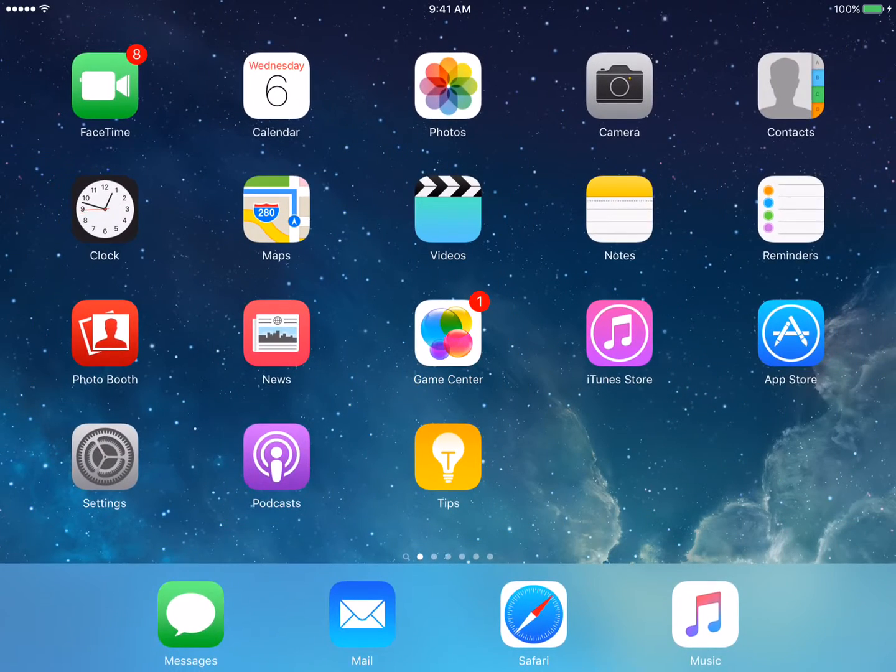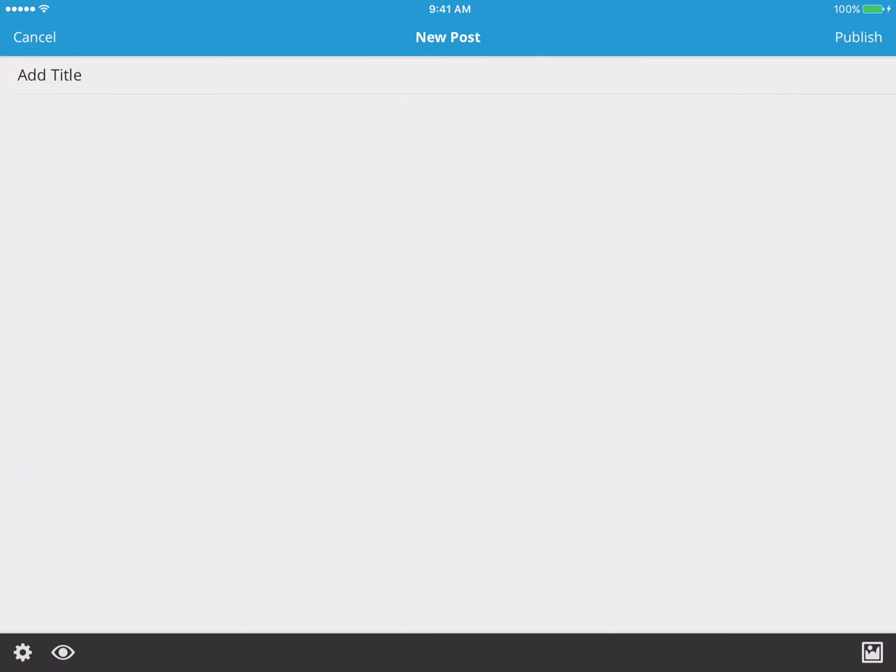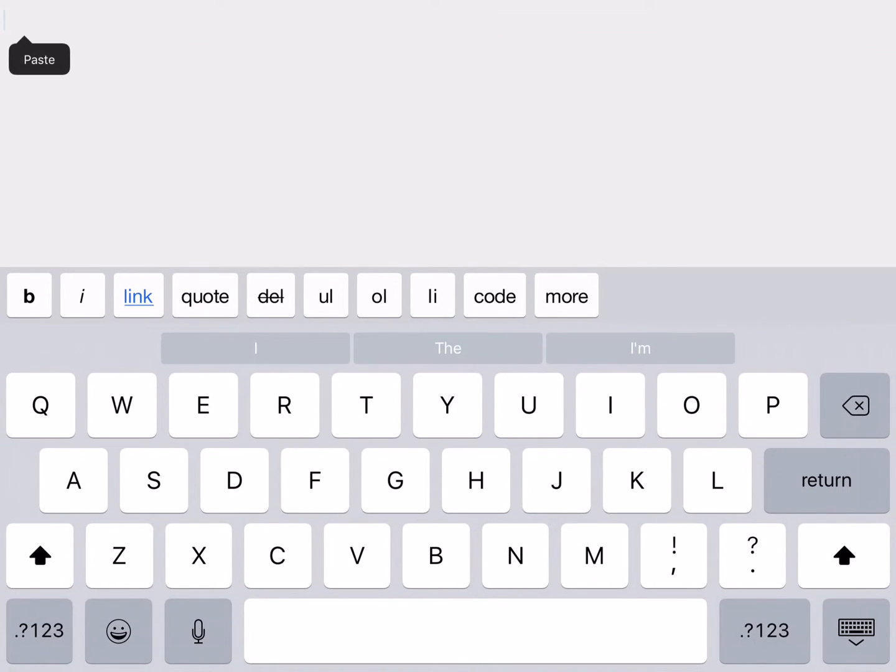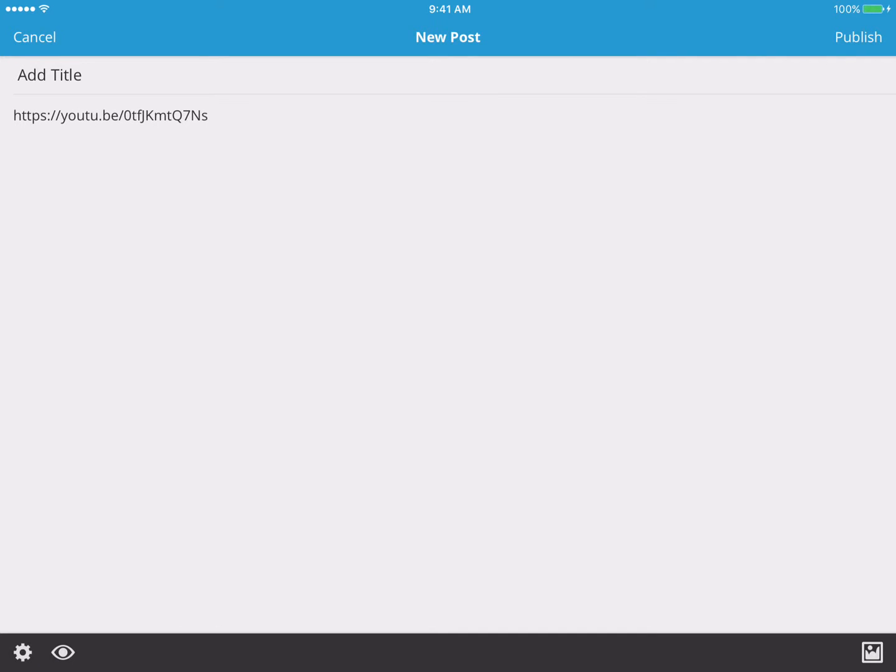If I double click to toggle back to EduBlogs, all I have to do is simply paste that link in, and the EduBlogs app and YouTube will actually embed it for me. I don't have to do anything else. I just take the embed code from YouTube and I paste it right there, and then I would be able to press publish in the upper right hand corner, and it would be there.